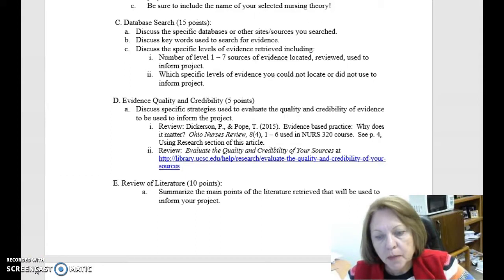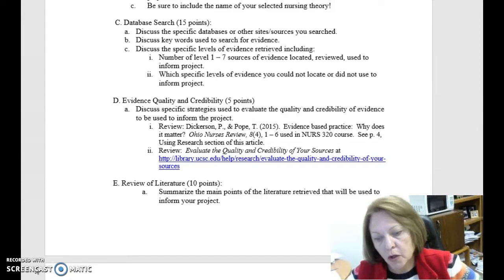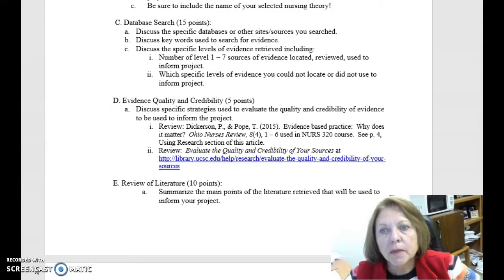So the paper that you'll be completing is the Nurse Theory Background and Literature Review paper. In this paper, you're going to be focusing on gathering information from the literature that's going to guide and inform your project. You're going to be determining the levels of the evidence that you've gathered, and you're also going to be examining the quality and credibility of the evidence that you've gathered.